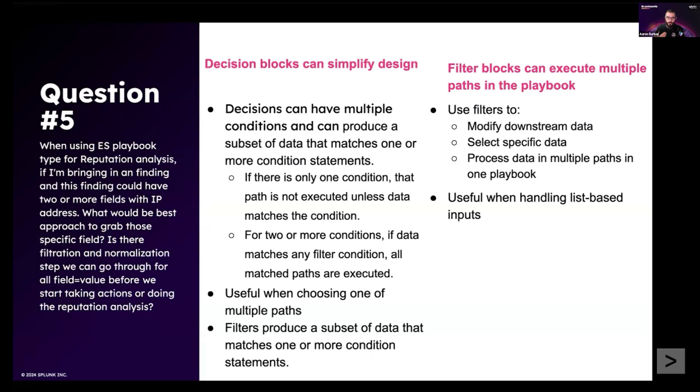Now, from the SOAR side of it, we have multiple different ways that we can do this. So we can use what are called decision blocks. A decision block essentially will take multiple conditions, and if those conditions are true, we can execute down a specific path. If you want to use a filter block, you can look at multiple different things and we can filter it down and modify different downstream data.